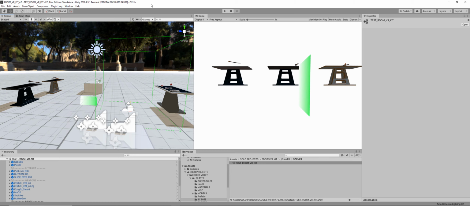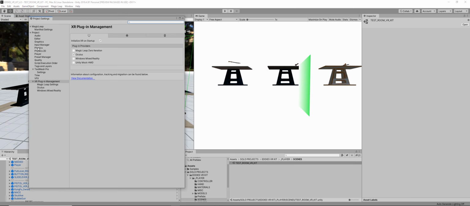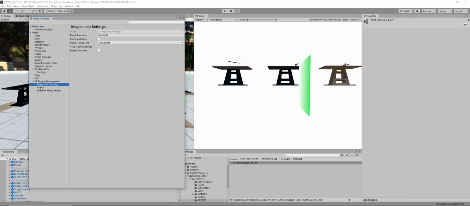Now, you might be wondering, well, why is this set up this way? They're trying to set it up so you have one universal spot, one place that you go to see all the VR or what they call XR settings. And if you go to Edit, Project Settings, you'll see here on the left this list of items. And here under XR Plugin Management, you will see that you have Magic Leap, Oculus, Windows Mixed Reality.